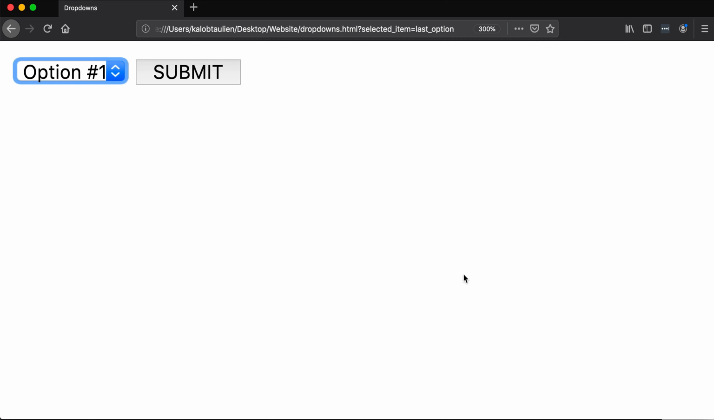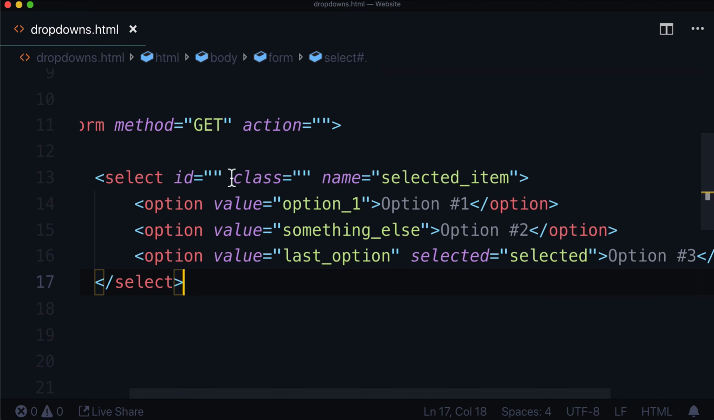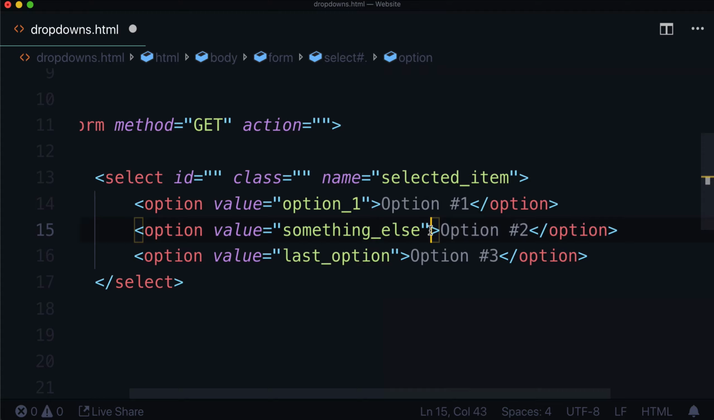So let's save and let's refresh the page. Get rid of that stuff. And option number 3, it's already selected. Now let's go ahead and move this to option number 2.